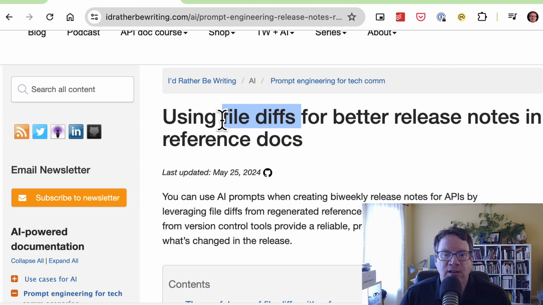It works. This really works. And if you write release notes, you should for sure be using a technique like this or similar. See if you can get a hold of the file diffs, generate your reference documentation, use those in your prompts for release notes, and you'll probably have a good experience.